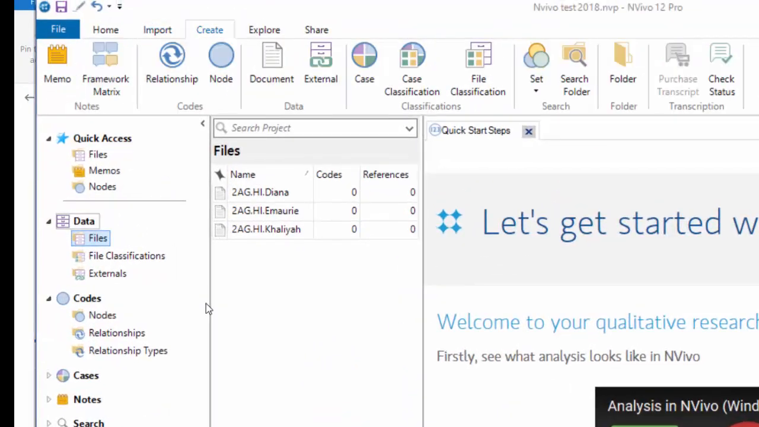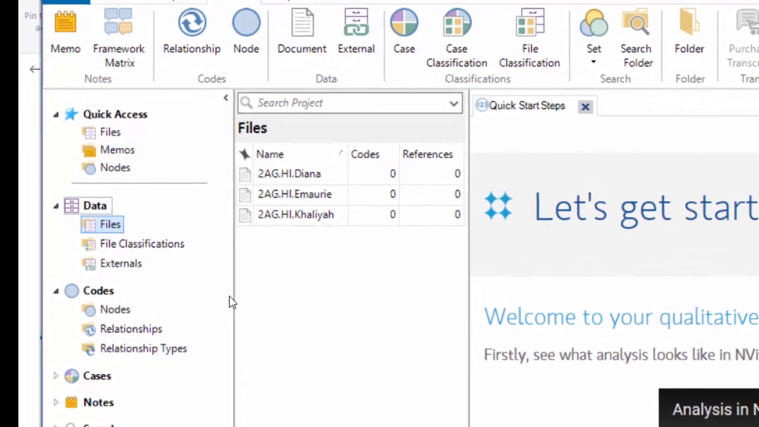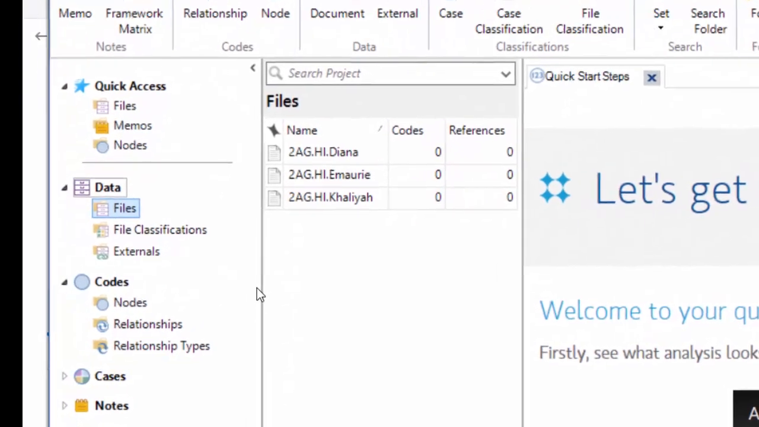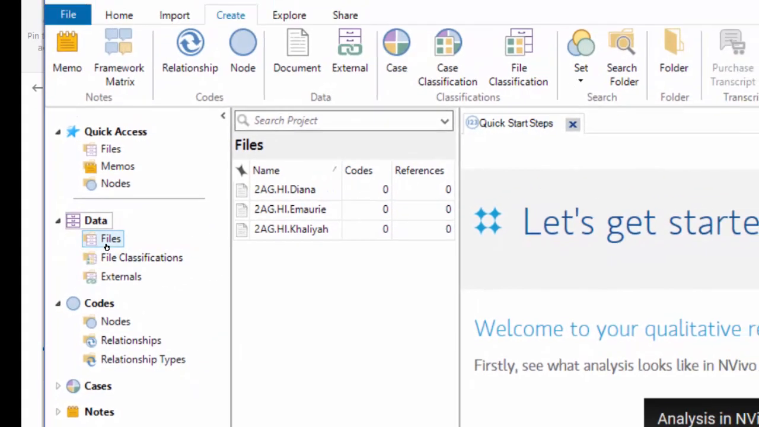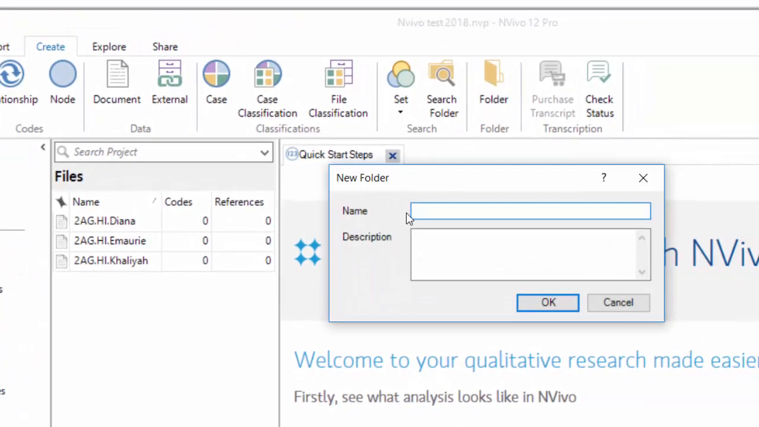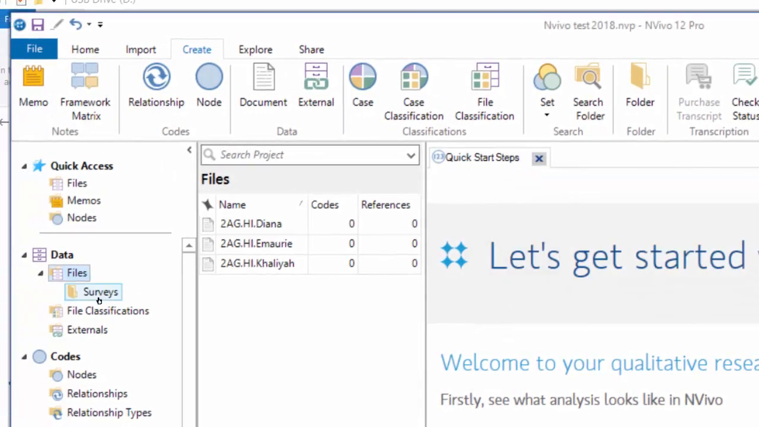Now that I've imported these 3 files, I realized that I'd really like to have a folder to put all of the survey files in. And then later when I import journals, I'm going to want a journals folder under data to keep all the journal files in, just to sort of make it easier for me to look at them and think about them. So I'm going to create a new folder. So I've clicked on the files and I want to create a subfolder. I've gone to the Create tab and I'm going to click on Folder. It says New Folder. I'm going to give it a name. I'm going to call it Surveys. I'm going to click the OK button. And now we see our surveys folder.